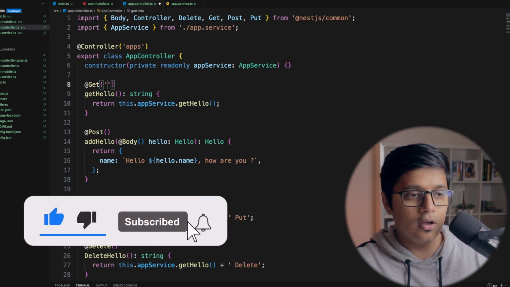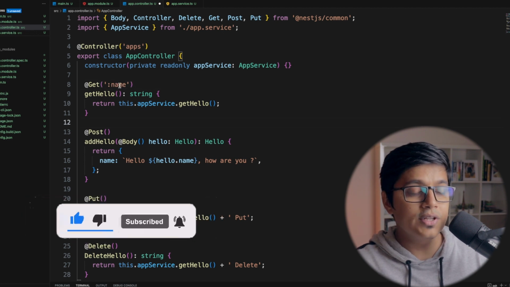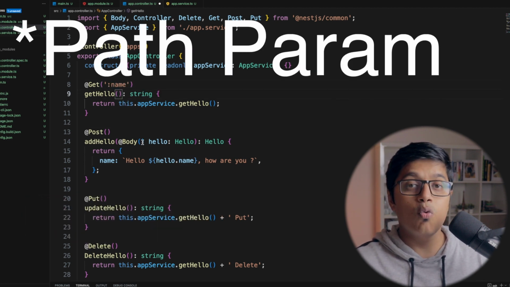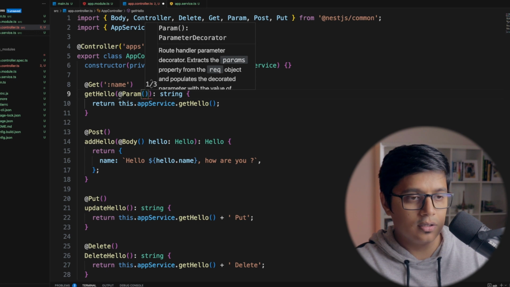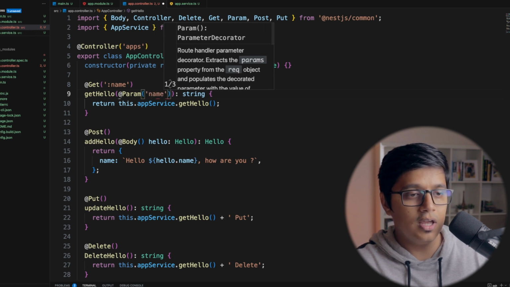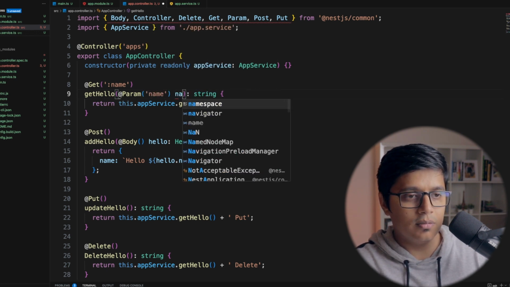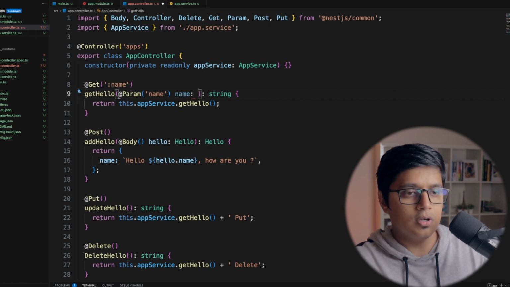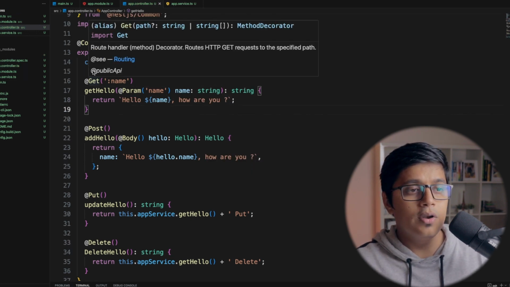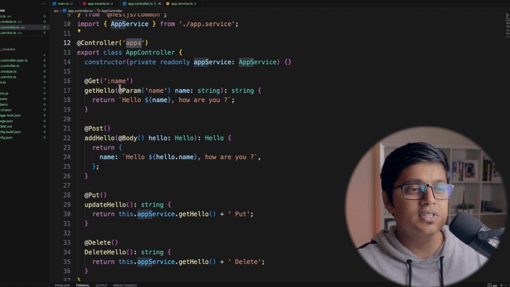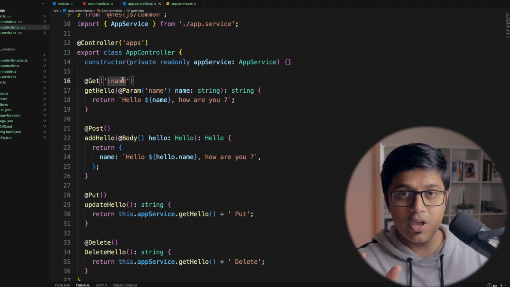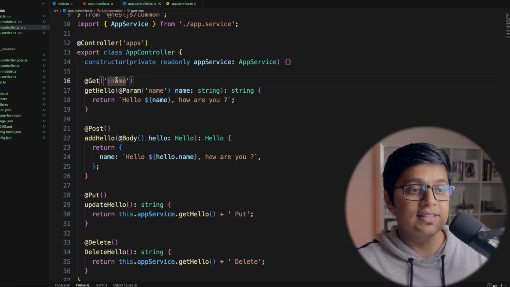You can give a colon and name. Now this name you can access as a query param, and I will pass the param name, which is name, and I will just give this as a name, and it should be string. Now when we'll access our app slash whichever string we provide, it will access as a name.